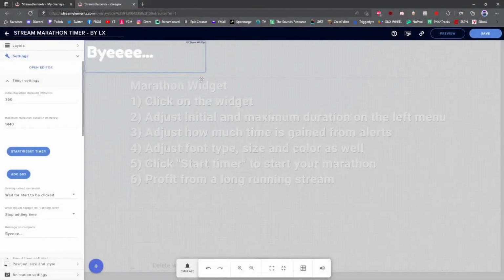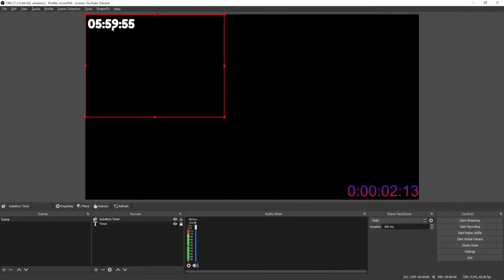If I go back to Stream Elements right now and click Start Timer, it just started my timer. And if I go back to my OBS, boom, there is my timer. And as people donate and sub and drop bits on your channel, this will go up.